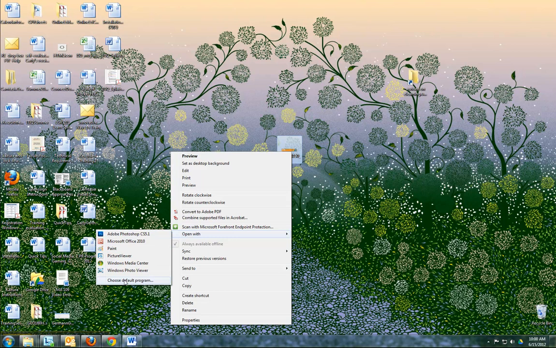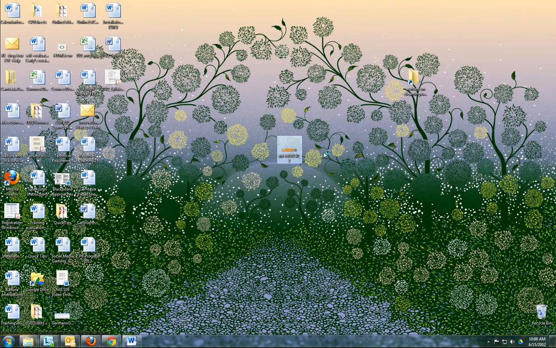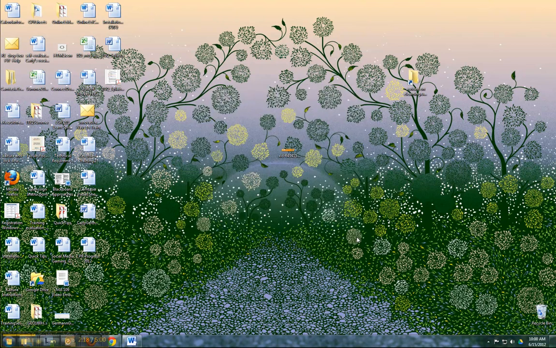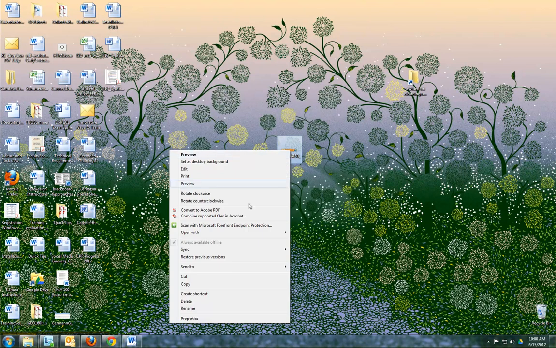You can also choose the default program here, so if I click that, Windows Photo Viewer is the default, but I could choose that I want, anytime I double click it, for it to be Adobe Photoshop. So you just select that and hit OK. I'm going to go ahead and cancel because I do like having the Photo Viewer open it, but this way you have multiple options for how you want to open your files.